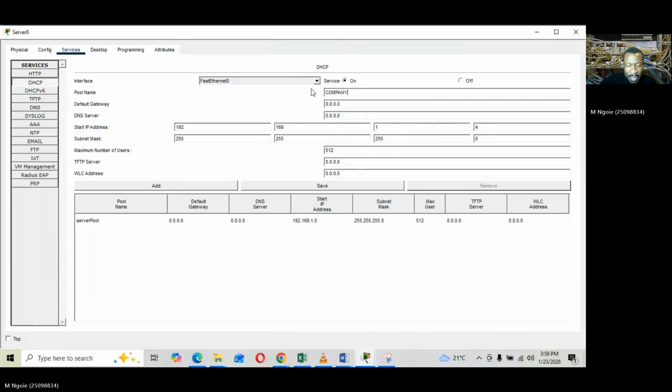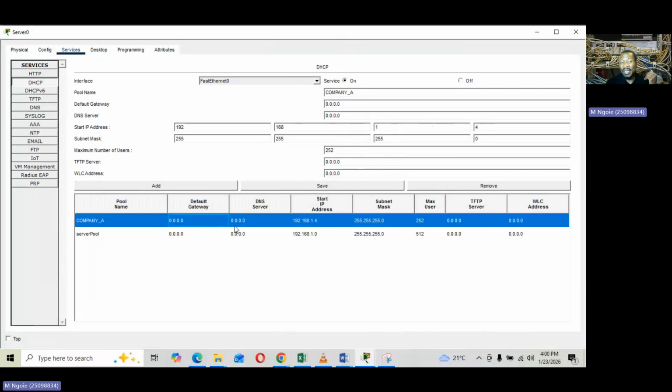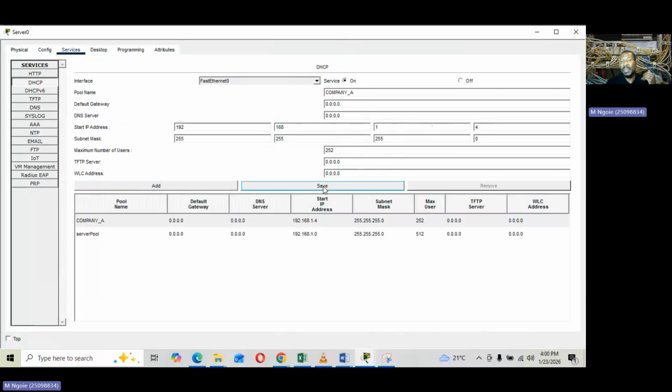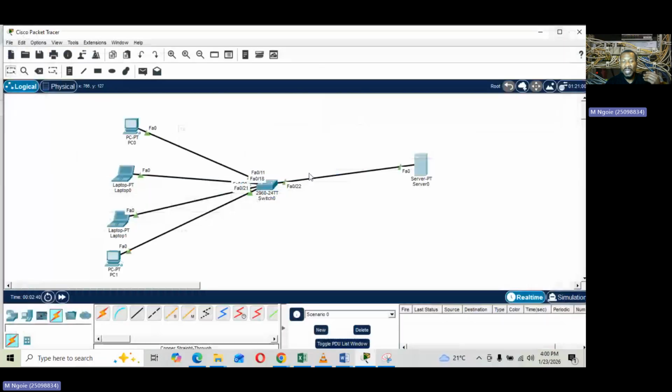I can call it company maybe A, because I'm just going to give it a name, and then I'm going to go to add. This is the one, I'm going to click there. So when you click on add, you add it and you must save it. And when you're done saving, you can just go to every computer.